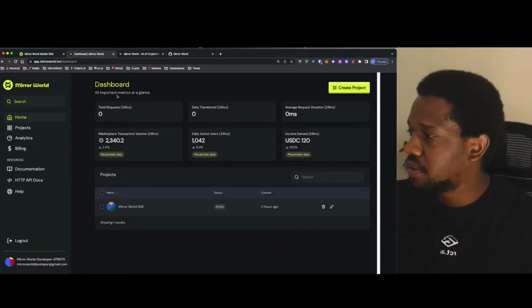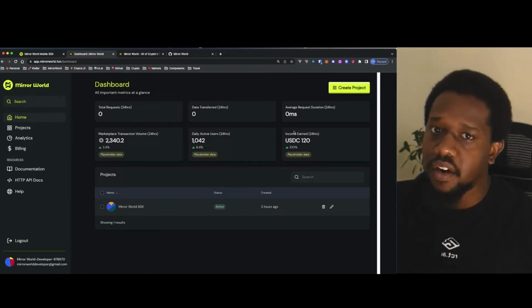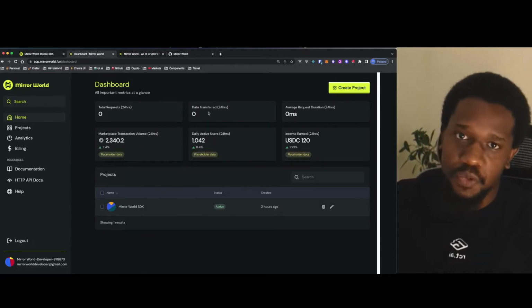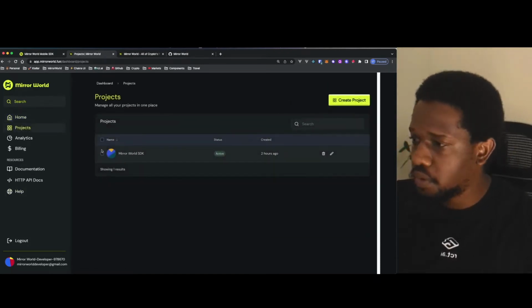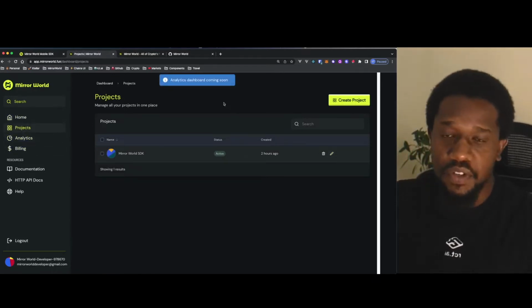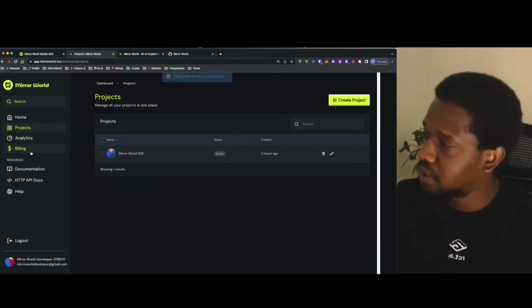So once you're here on the dashboard, there's a few things that are available to you that I think you should know about the dashboard. On the left-hand side, you have the sidebar. You can navigate within the homepage. You can view the projects that you have available to you. You can see different analytics, which is a feature that's coming soon, as well as billing as well. Right now, it's free to use, so you can start building.